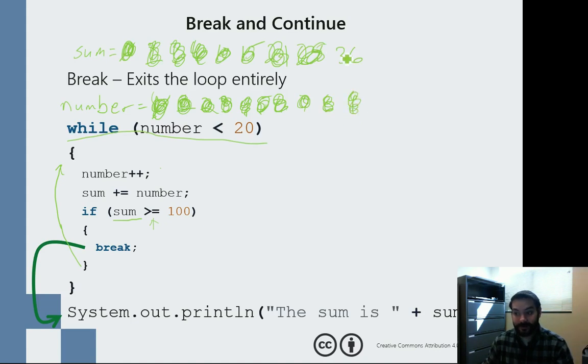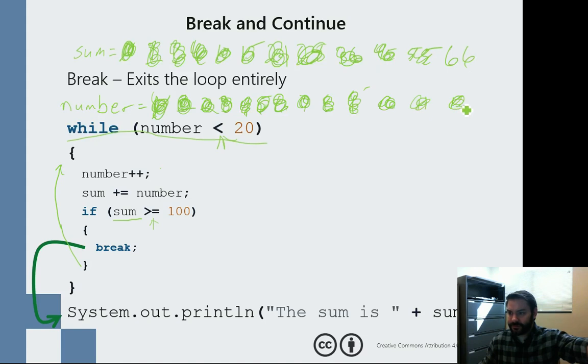I know this is long. You can skip ahead if you want. 45. I want to make sure that you guys get this. Becomes a 10, becomes a 55, because you can see I'm actually going to stop before this loop ends. So let's see, 11, 66, 12, 78.